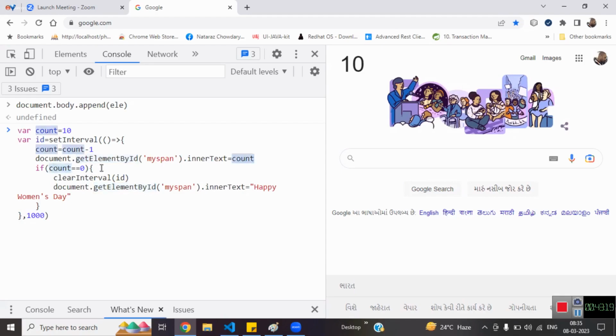Every time it is going to 9 or 8 or something like that. Whenever my count reaches 0, okay, then that time, come on, then what is?